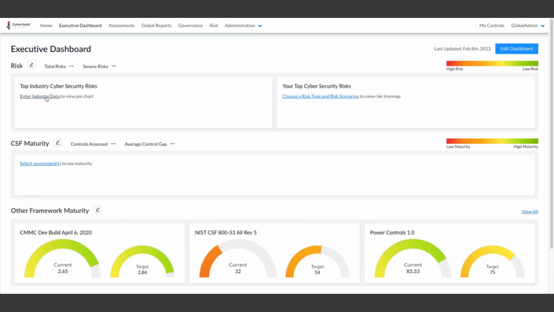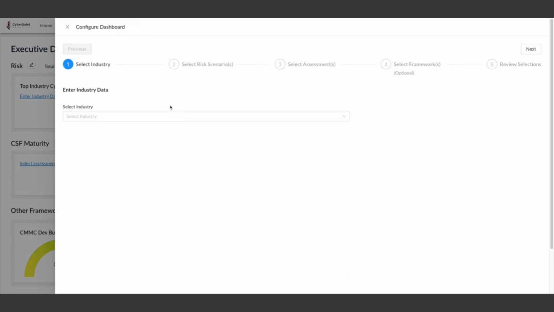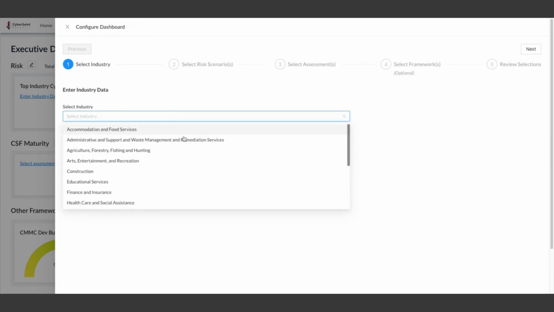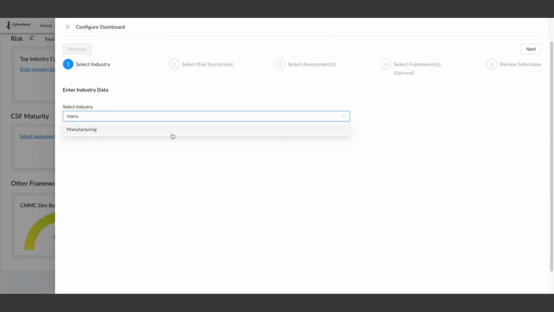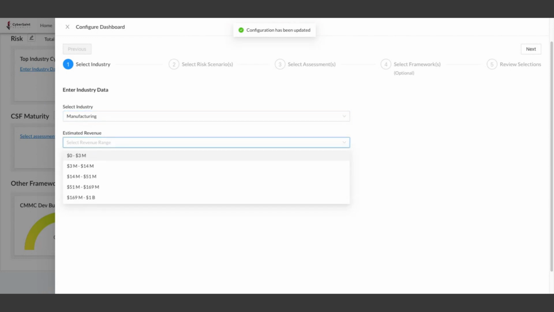Right now it starts as empty, but if you click to enter your industry data, we have a whole list of different industries available to pick from. So for this example, let's go down to manufacturing. Once you select a specific industry, we'll give you different revenue ranges for buckets of events that we're going to pull from that data set that Ethan was referencing earlier. So in this case, let's do 1 billion.